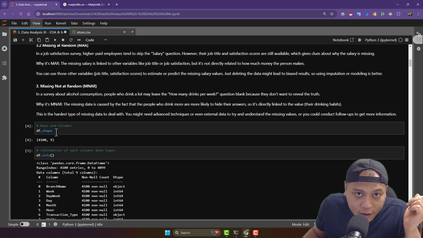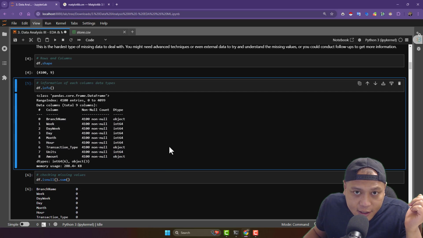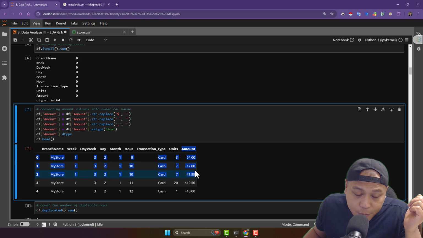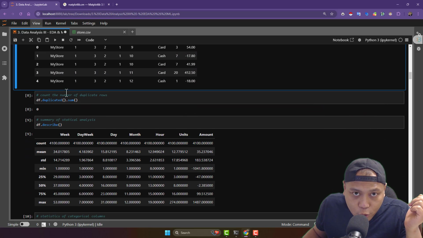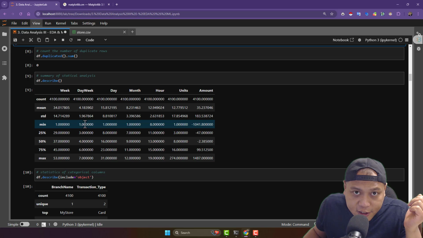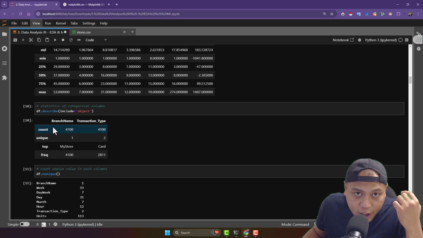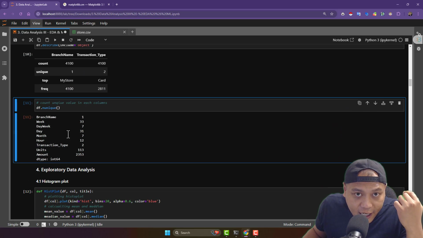So another is checking the rows and columns. Then we checked the information of our data set. Then we checked the missing values. Then after that we removed the white space and the dollar symbol and comma from our amount, right? And after that we checked the duplicates. There's no duplicate. Then we did the statistical analysis, right? Then we checked the categorical columns, and after that we checked if there are any unique values in each column. There were a lot of unique values over there.